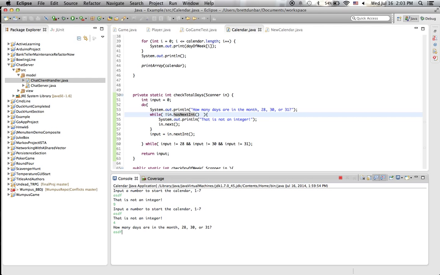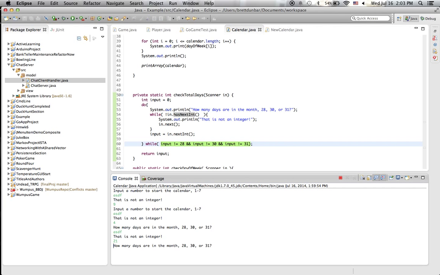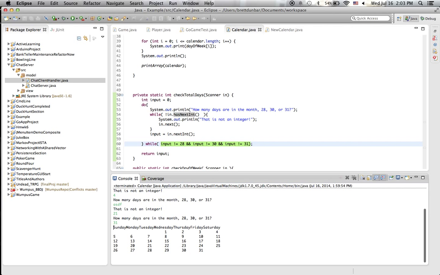So once again, we could put a string, and it says that is not an integer. Then, since we want 28, 30, or 31, which it says in this while condition down here, let's try 21. And then once again it says how many days are in the month, 28, 30, or 31. So let's try 31. Hey, it works. Okay, so there's that.